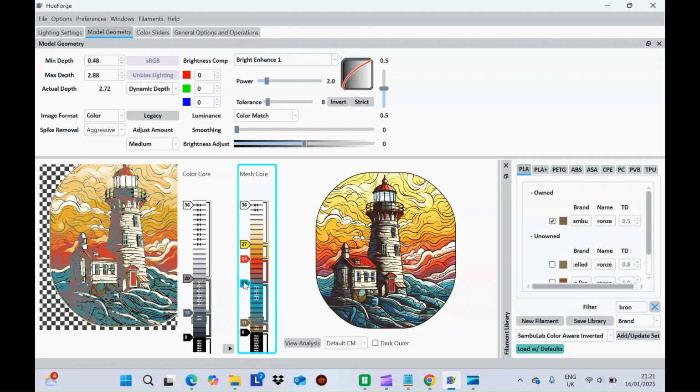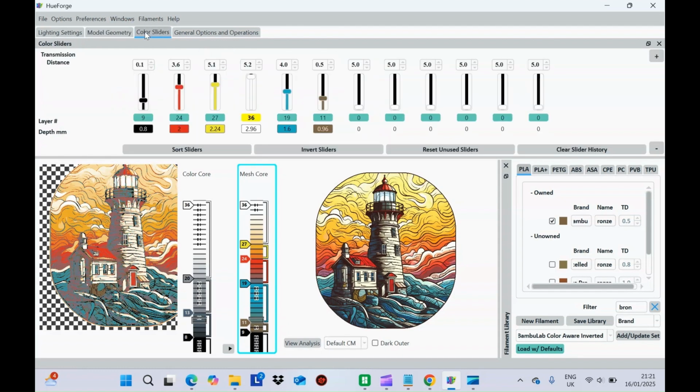Now, I think what's probably needed here, because this is looking a little bit washed out, is we probably need to almost double up on some of these colours. Now, it's quite simple. Instead of adding too many more colours, because we're already up to 6 colours, if we go to sort sliders, this will show you the order in which your layers are currently laying.